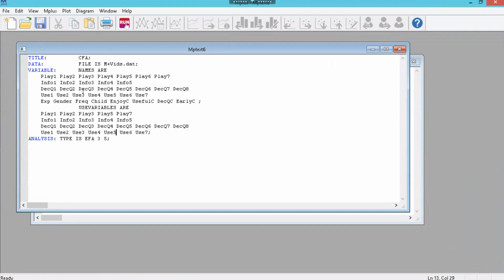Now, instead of analysis type, we're going to change this up. It's going to be a model. Model, colon, and let's tab that in. And the way you specify a CFA is you have to give a new variable name for the latent unobserved variable, and then say it is measured by a certain number of measured or observed variables.